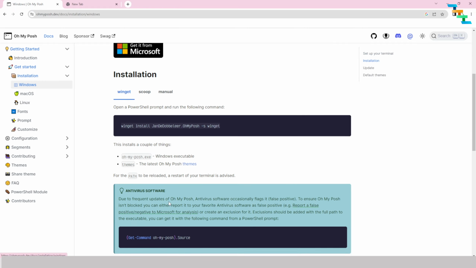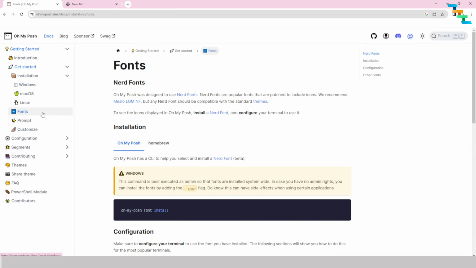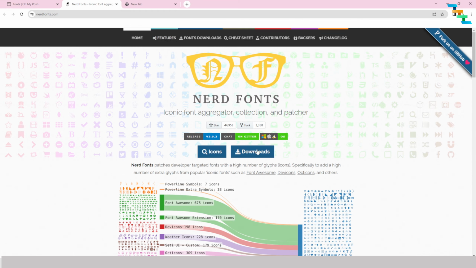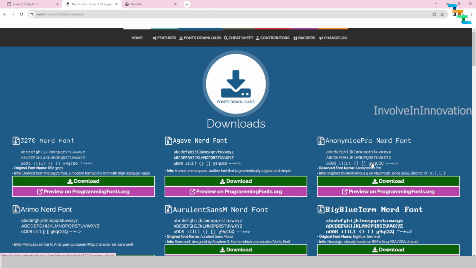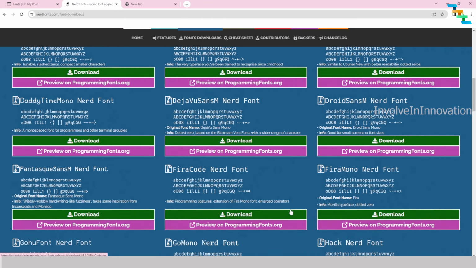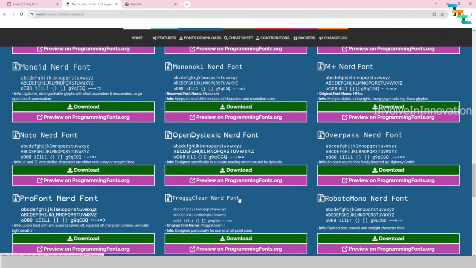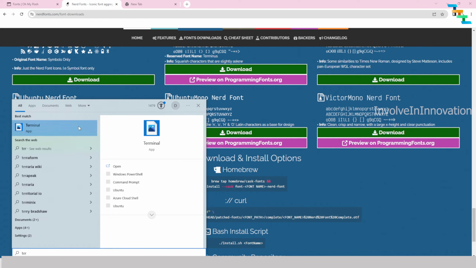Once you have successfully installed Oh My Posh, then you need to install the font. Oh My Posh recommends you to use a Nerd Font. So click fonts and go to Nerd Fonts. I will post the links for both in the description. Here click downloads. Once you click download, it will show a lot of options. Choose any font of your choice. In my case I am using the Ubuntu Mono Nerd Font.